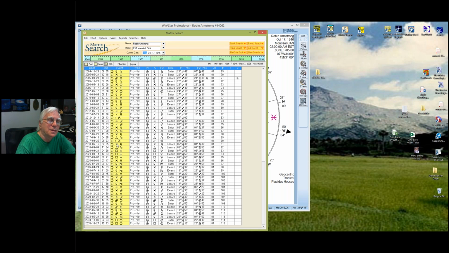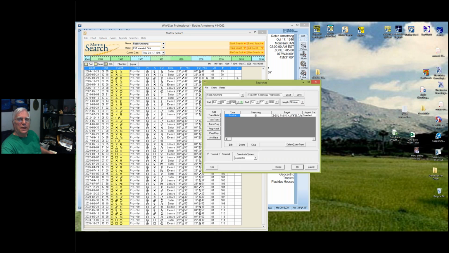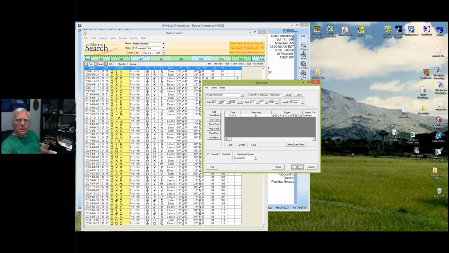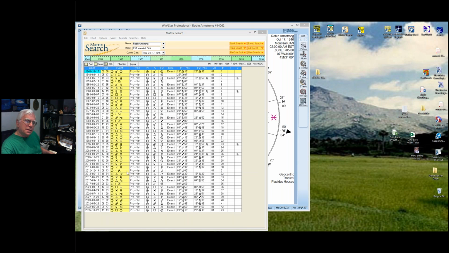Okay, so this will let you do the approach. That's useful in terms of what's starting here and what's starting there, but it's complicated when you have so much information to talk about. Usually, I'm just going to go back up here, back to edit, take that off, take the enter leave off, and then run it. And then you come back to just the exact aspects.